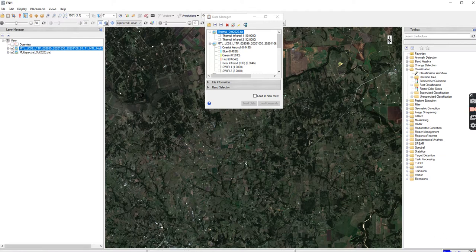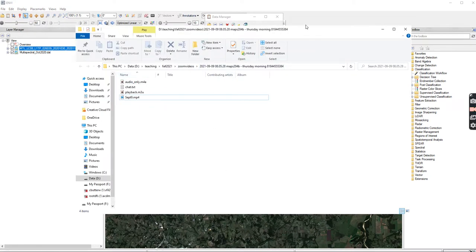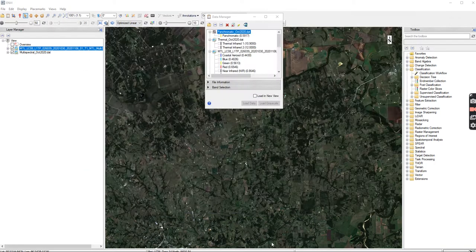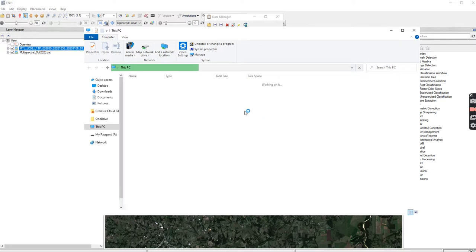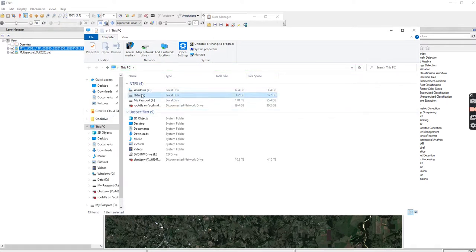So as it saves the raster file, we'll give it a minute. And that is the wrong one. Try a different one. Just give my computer a moment to load. I teach progress bars in my classes.